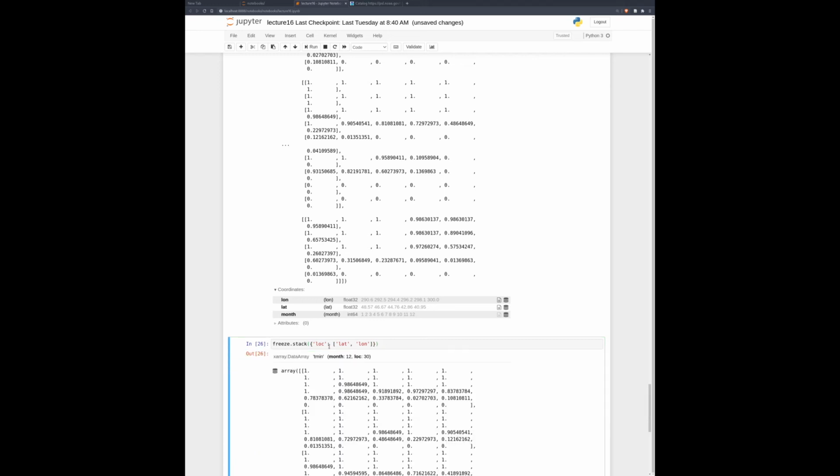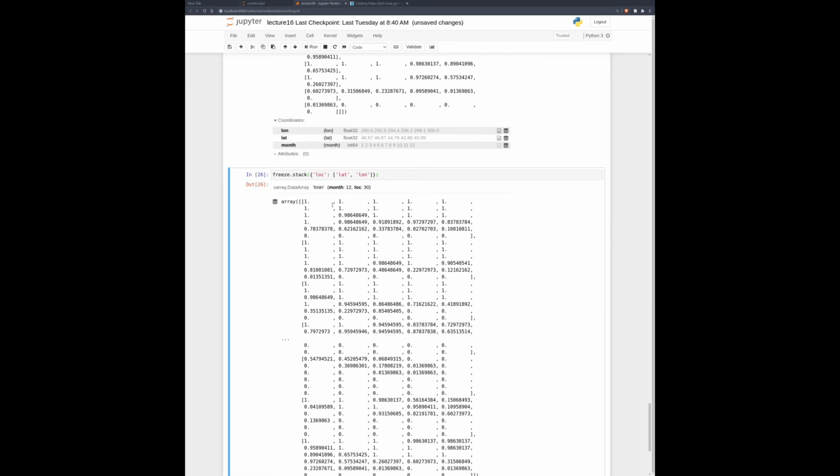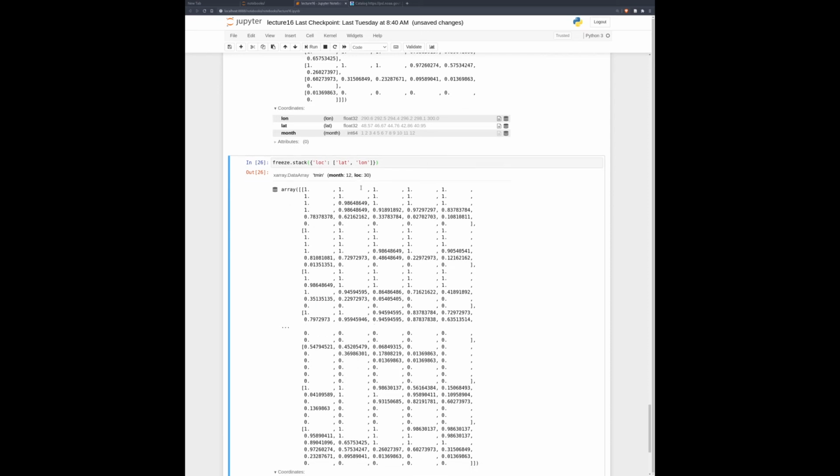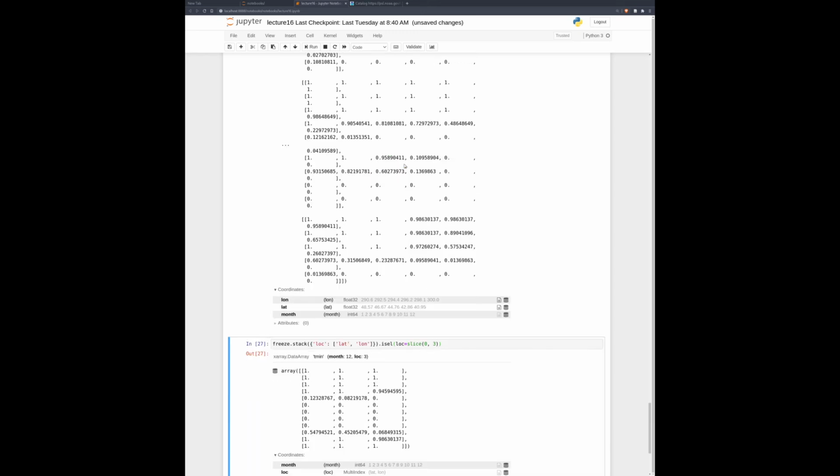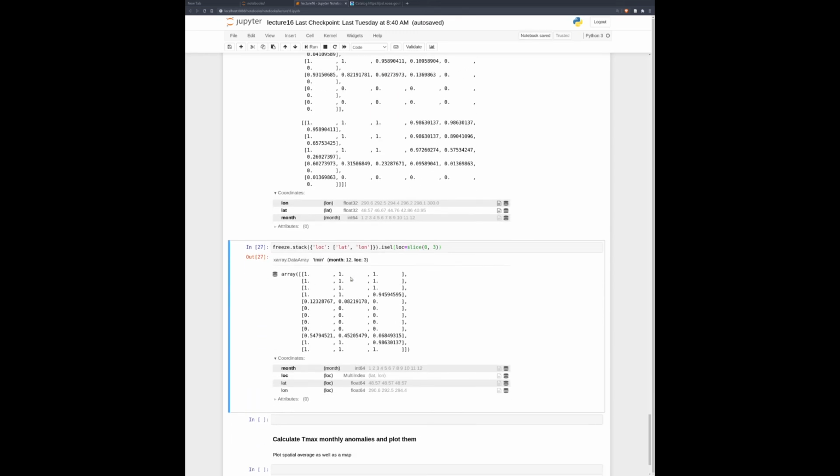So you see now that we end up with month, but now instead of latitude, longitude, we get a location dimension, which is 5 by 6, so 30. And the reason we do this is because it will allow us to pick the 3 locations much easier by just using isel on this, and we're going to pick 0 to 3 here, and there you go. So 12 months, 3 locations.